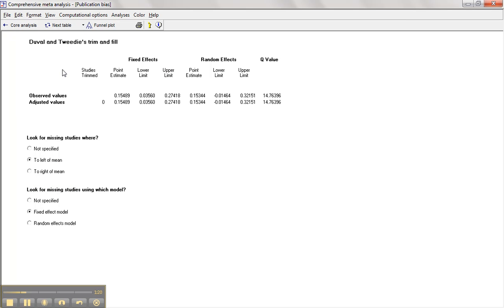So at this point, one of the things that's important to look at is where you want it to look for missing studies. Should it be looking for missing studies to the left or to the right? If you click on Not Specified, hoping it's going to figure it out for you, it tells you you need to specify. In this case, let's go ahead and look to the left. And we'll talk about that more in just a second. And then whether you're using a fixed effect or random effects model, we'll go ahead and leave it on fixed for right now.